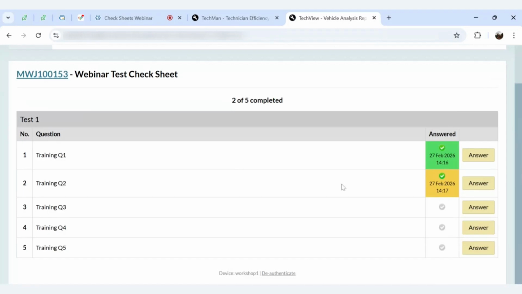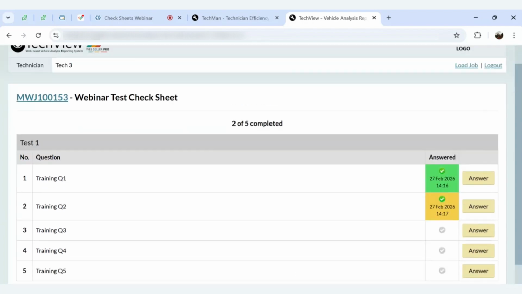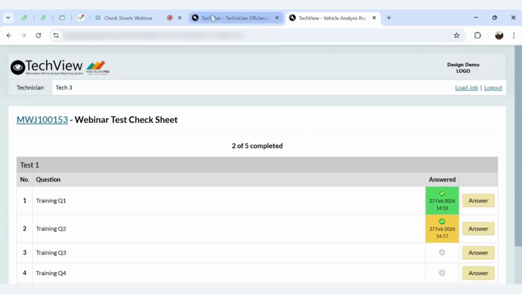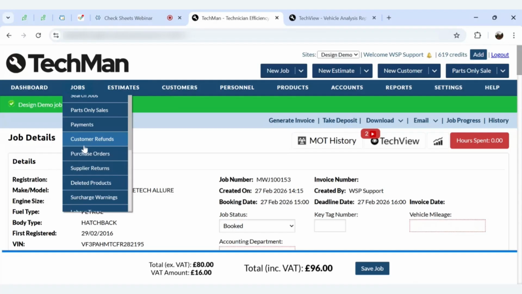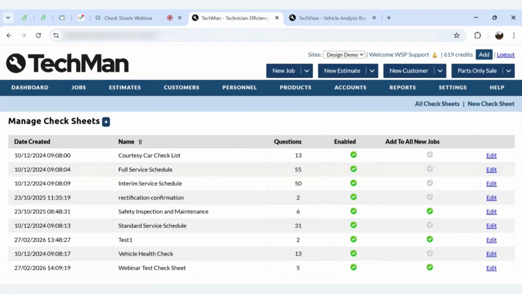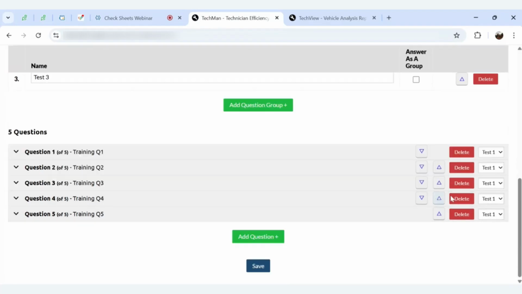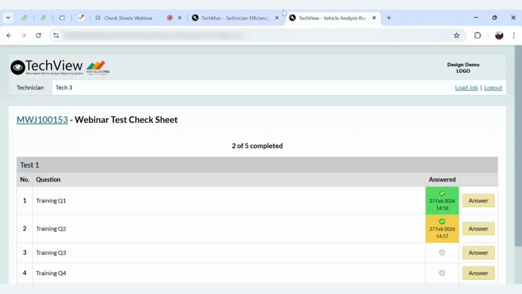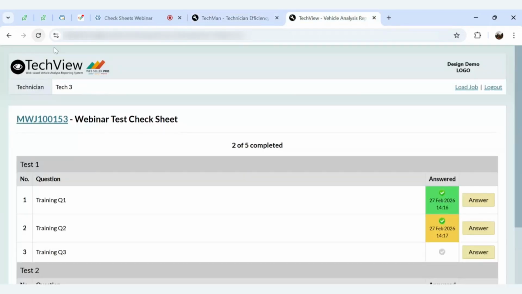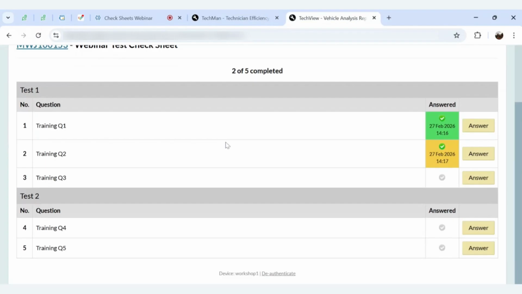So it shows you what's been answered, what times it has been answered, and what color it's been answered for as well. Now, actually, I'll just go back quickly to jobs and check sheets, because I'll group them a little bit, and then you'll be able to see a little bit more. So I'll do test 2, and I'll do test 2 for question 4 and 5. So I'll save that, and then I will just quickly refresh this page. What that has done now is I've grouped those as test 1 and test 2.